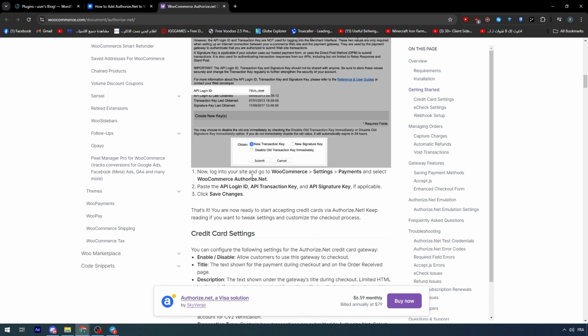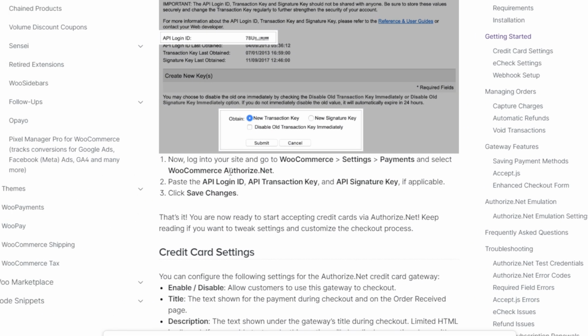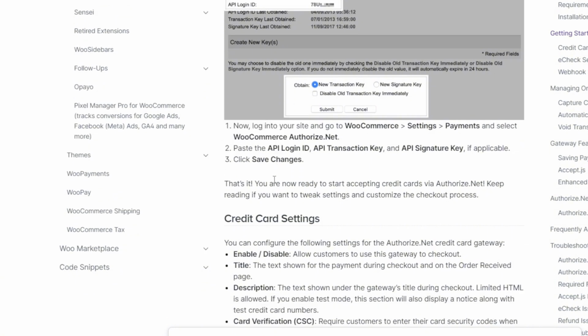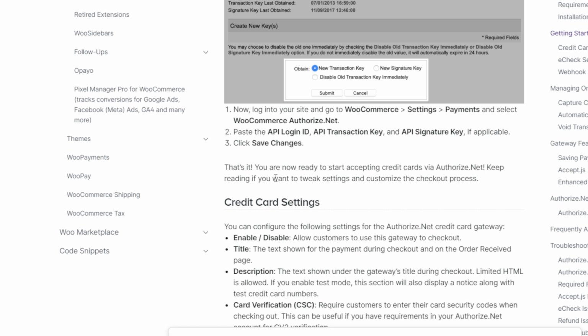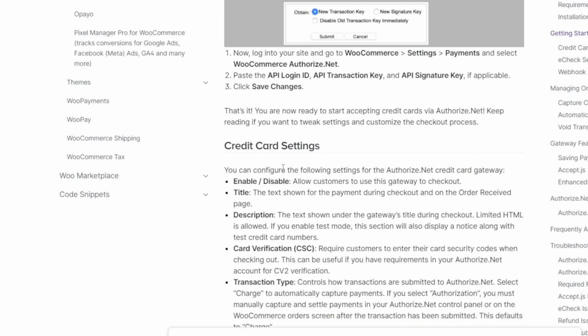Now go ahead and log into your site and go to WooCommerce settings, Payment, and select WooCommerce Authorize.net. Paste the API login ID, the API transaction key, and the API signature key. If applicable, click Save changes, and that's it. You are now ready to start accepting credit cards via Authorize.net. Keep reading if you want to tweak settings and customize the checkout process.